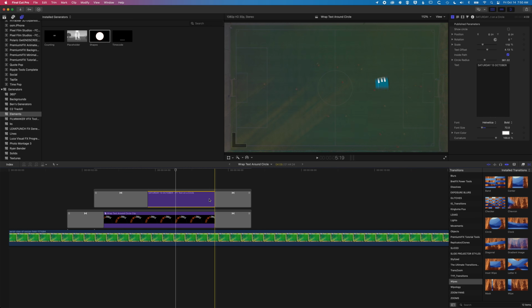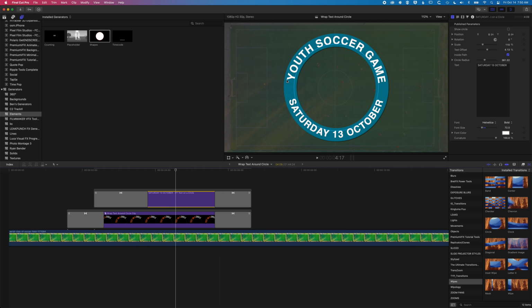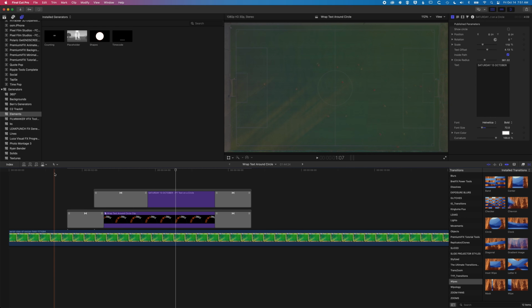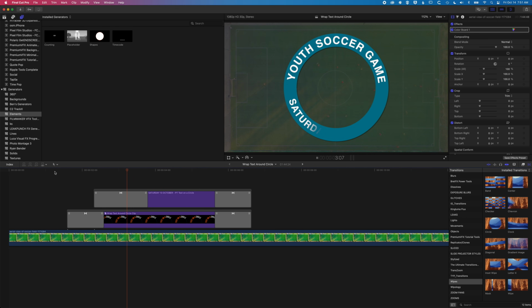So if we turn that off here, and then to edit the text in this top circle where we have it nested in a compound clip, we need to double click on that compound clip, and then we can modify our type within that. And I'm going to turn the circle off here as well. We'll come back, and now you can see we have that type animating on around the circle on the top and bottom using only a free plugin within Final Cut Pro.